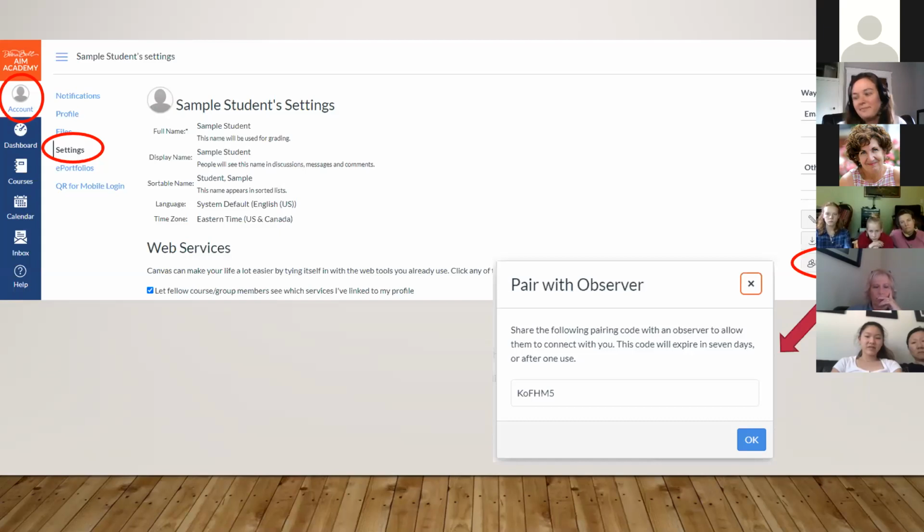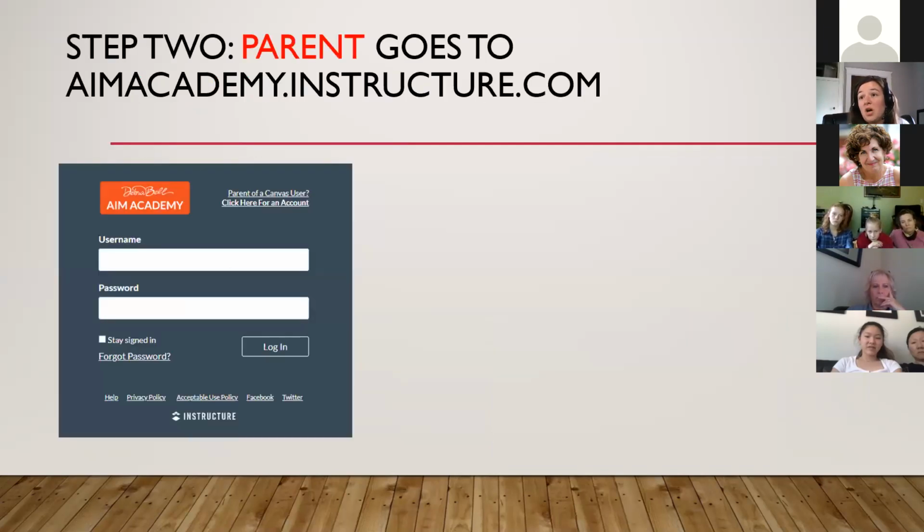You need to copy down that code, and then you're going to have your child log out if you're using the same computer. Once they log out, the aimacademy.instructure.com website is going to have the sign-in screen because your child logged out. Right at the top there, you'll see a button that says Parent of Canvas User. Click here for an account, and that's who you are. You're a parent of a Canvas user.